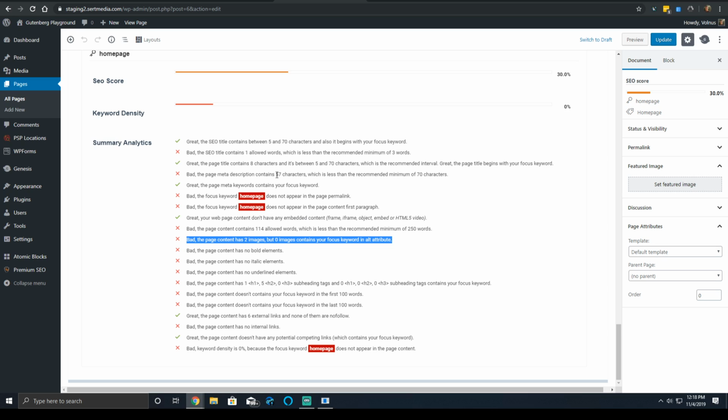That mentioned it wasn't in the first paragraph. Yep, here he goes. Bad, the focus keyword does not appear in the page content first paragraph. So again, another redundant suggestion. Bad, the page content doesn't contain your focus keyword in the last 100 words. From a structural standpoint, that just makes sense.